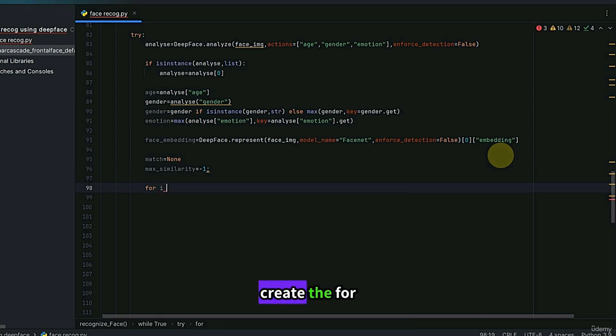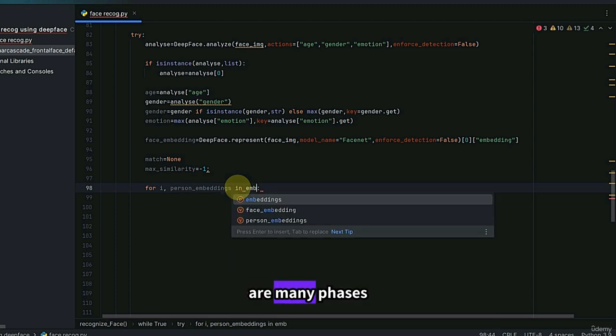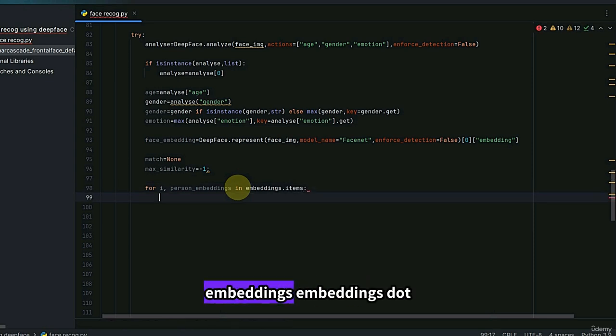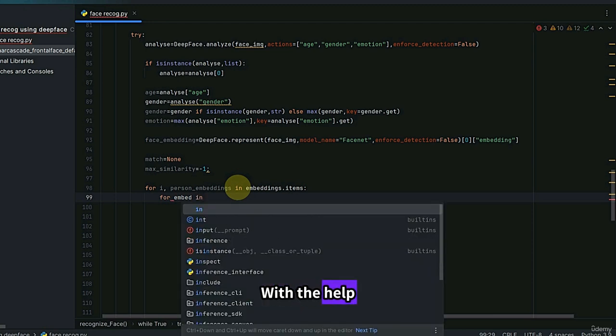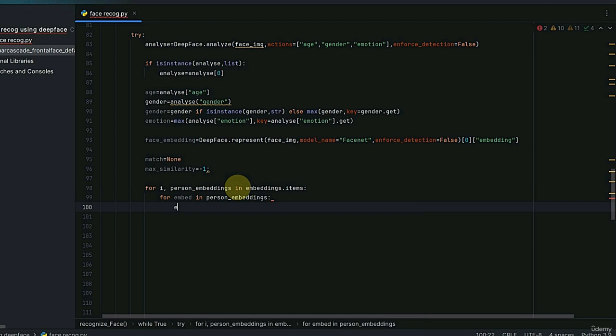So after that, you have to create the for loop for the predicted image. So if there are many faces in the webcam, we need to predict the images. So you have to type for i, person embeddings in embeddings.items. So all the feature values will be present in the embeddings. With the help of embeddings, we can easily predict the output. So you have to type for embed in person's embeddings.